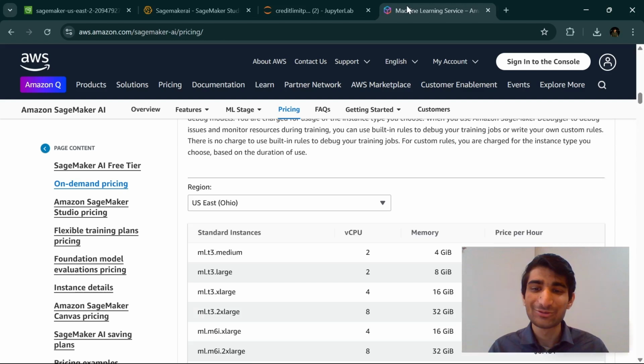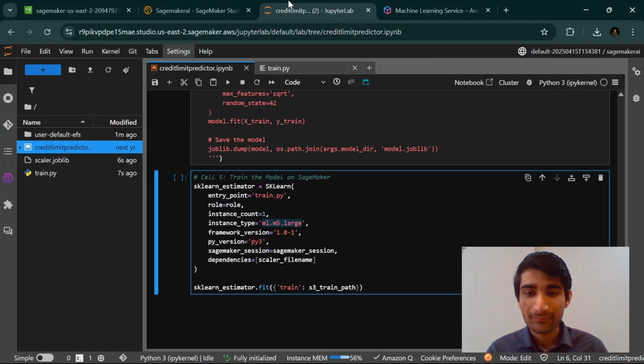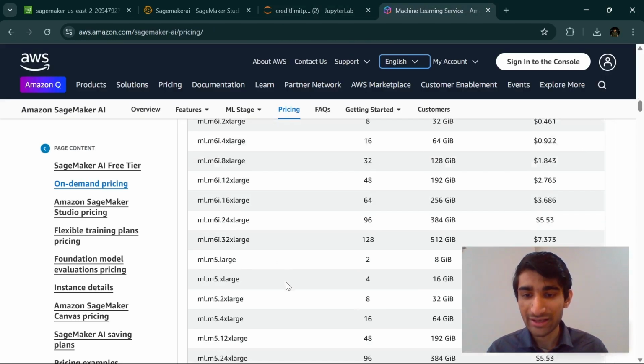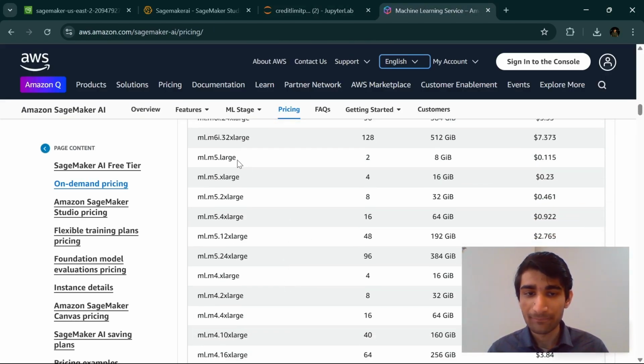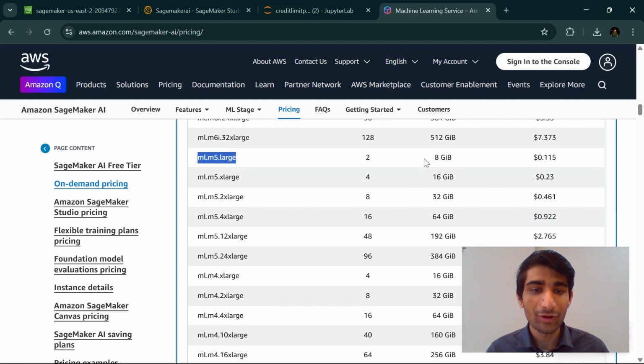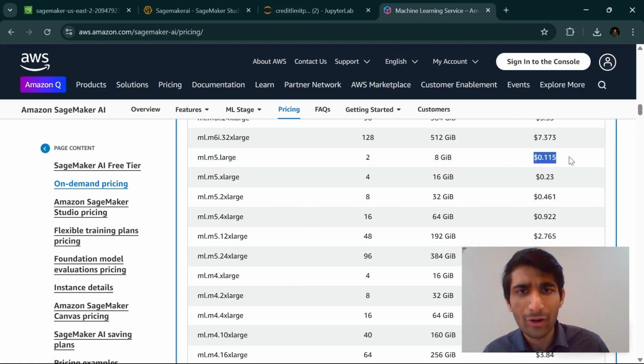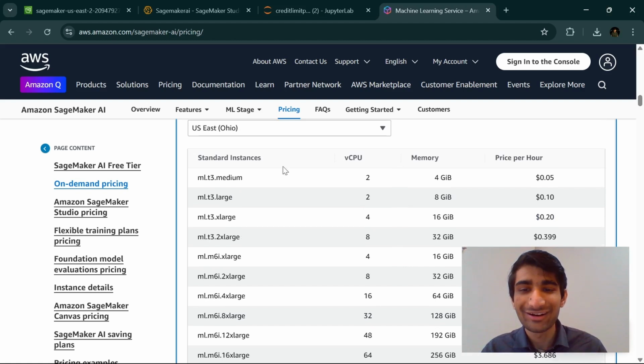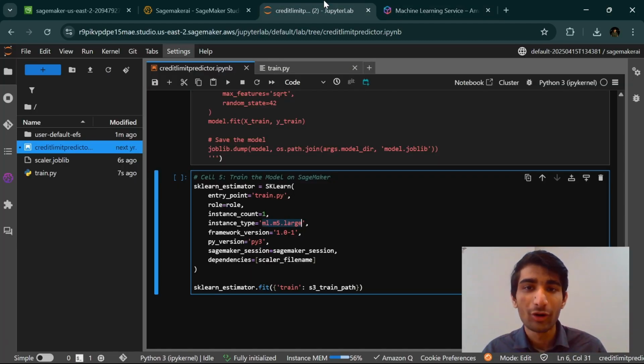Okay, guys. So let me just quickly show you what ml.m5.large looks like. So yeah, this is my ml.m5.large, and for every hour, it will cost me $0.115, which is a very small amount, but still it is more than our initial instance that we used, which was pretty cheap. But for training, it will take a lot of time, so we are going to use this.